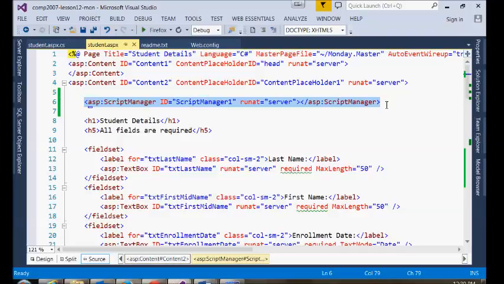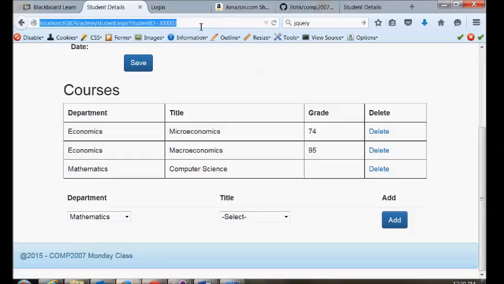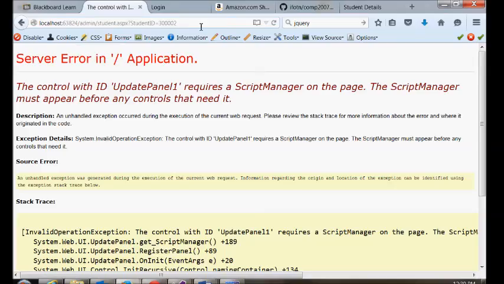I'm going to take out the script manager for a second, and we'll see what happens without it. So this wouldn't work if you took out the auto postback too, right? Well, it wouldn't do anything, because the drop-down doesn't fire the event.